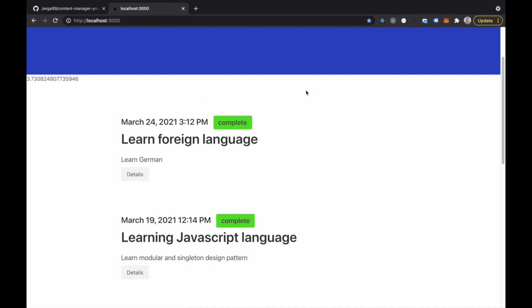All right, guys, so that should be the nutshell about getServerSideProps. In the next video, I'll be covering getStaticProps, so you can really compare the differences between these two functions.